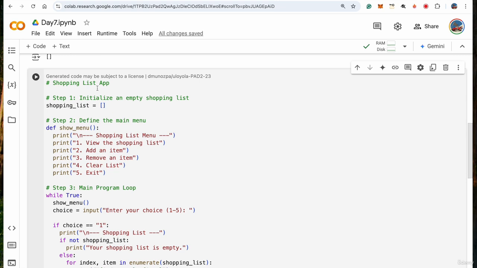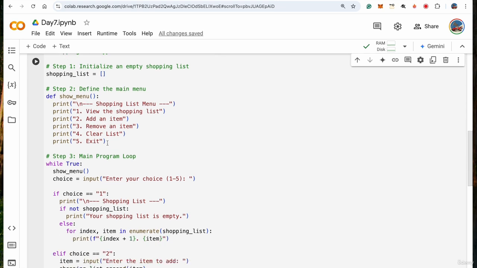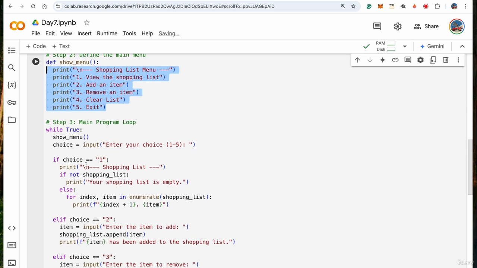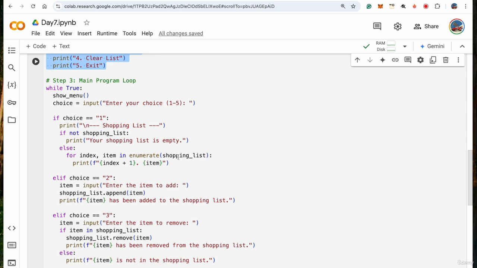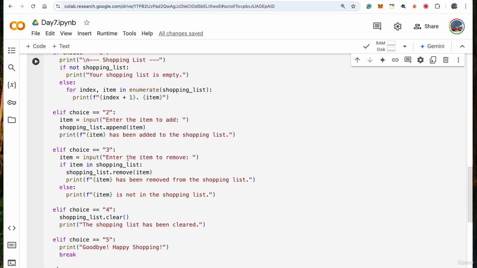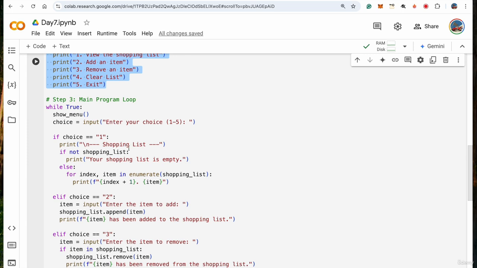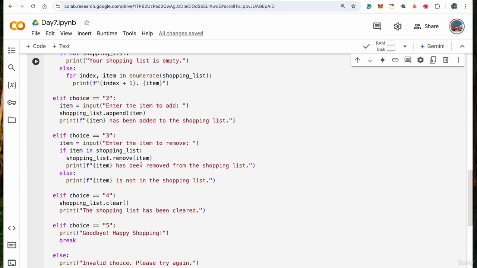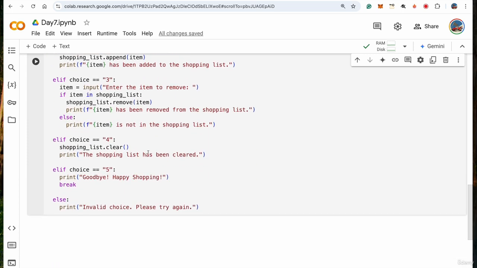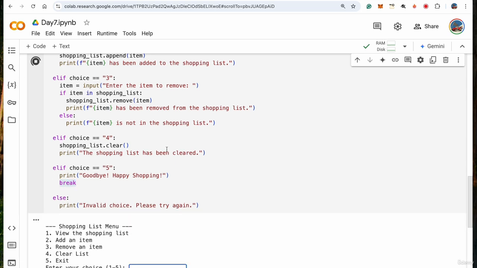First, we are creating an empty shopping list. I'm going to create a menu here, and while true, I'm going to loop through this entire menu every time user selects something and goes through one of these steps. We have viewing the items in the shopping list. We have adding items. We have removing item. We're clearing the list, and we are exiting the entire while loop. This will exit the entire while loop because we're using break and close the program. So let's go ahead and run it.